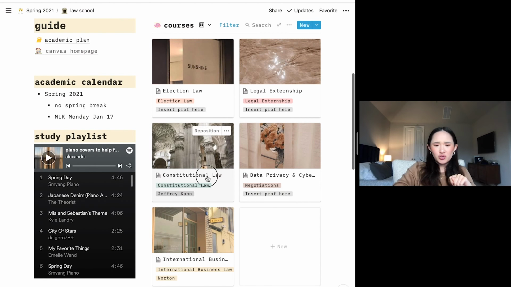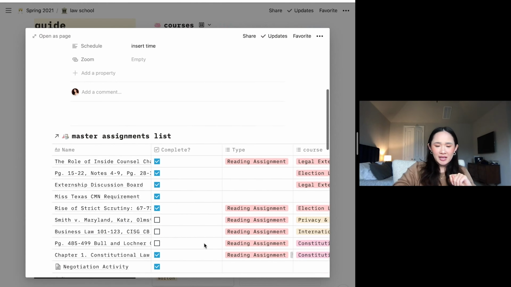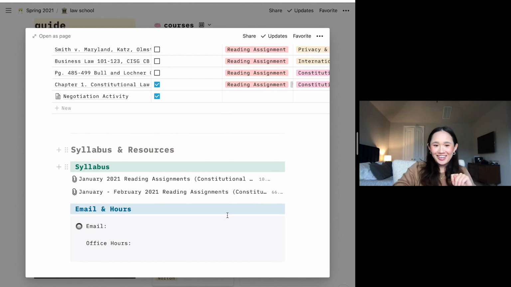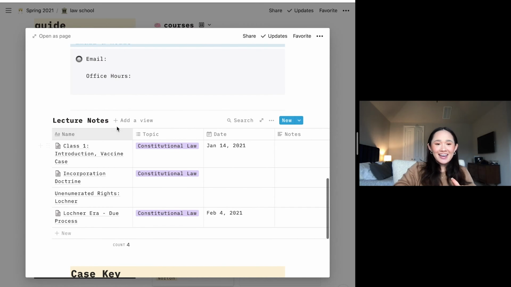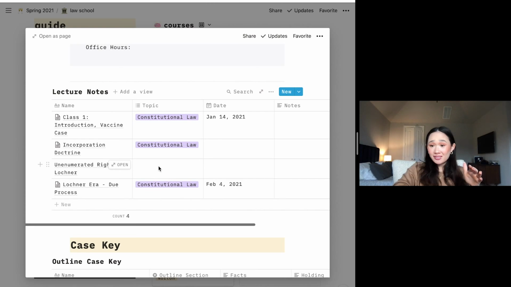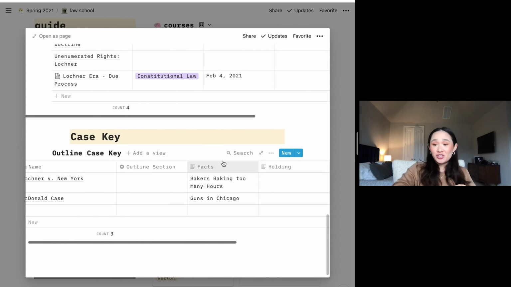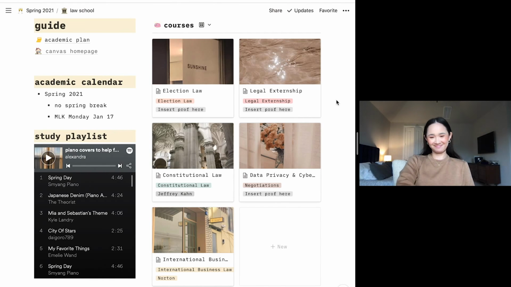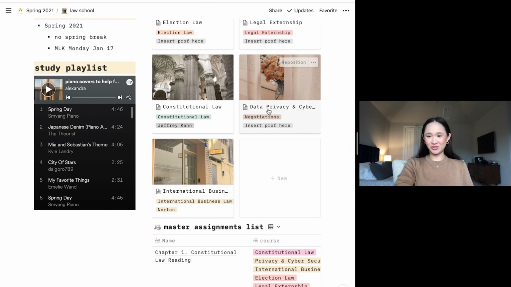I'd say that my constitutional law course is probably the one that has the most stuff going on. Here he gives us our reading assignments. I upload them there. And then I have an additional section under constitutional law that has my lecture notes, where I retype what I handwrite during lecture. And then I have a case key, which is sort of the beginning of outlining for law students. I'm not going to go through each individual page since you're probably not interested in that.